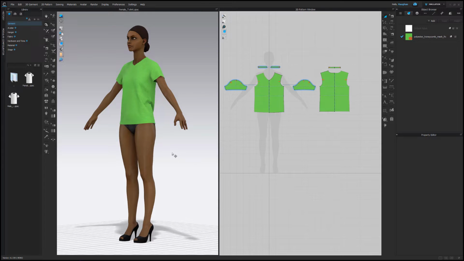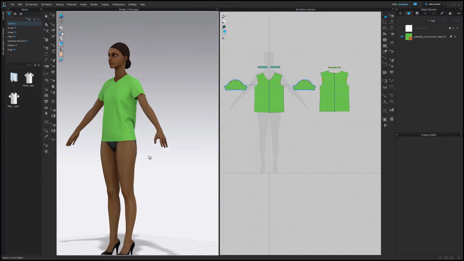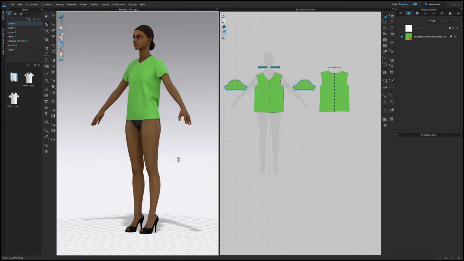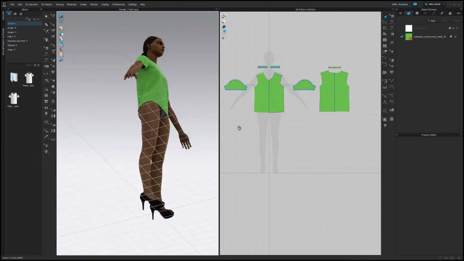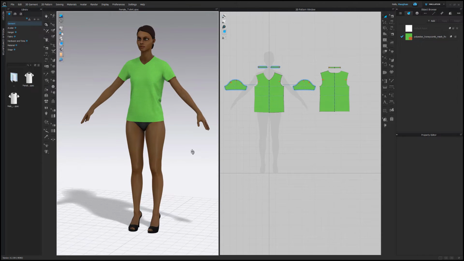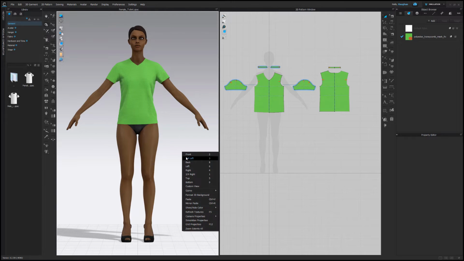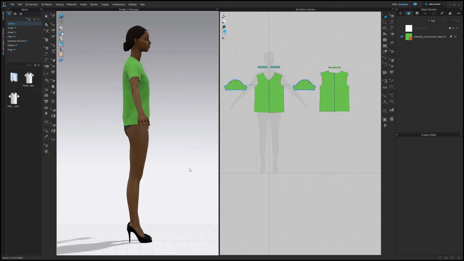To navigate the 3D window, hold down the middle mouse button to pan and scroll the mouse wheel up and down to zoom in and out, just like in the 2D window. Hold down and drag the right mouse button to rotate the 3D window. Right-clicking the mouse button gives you access to options for the 3D window, including quick access preset views such as front, back, left, and right.